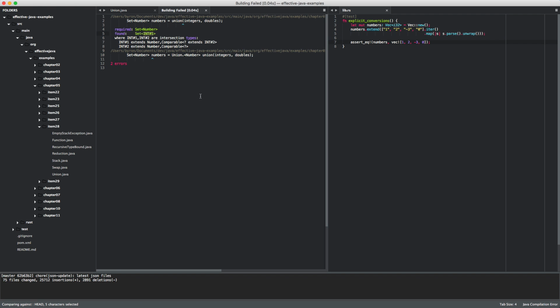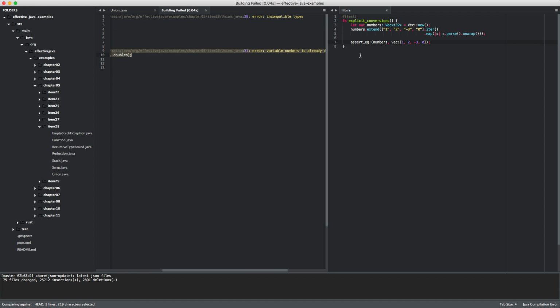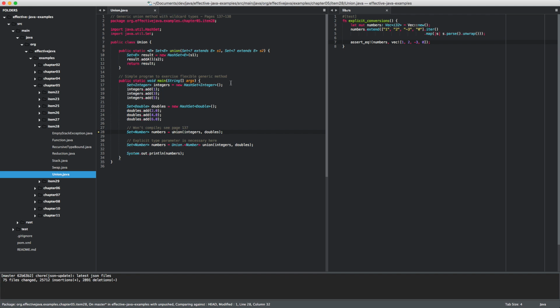What? Where int 1 and 2 are intersection and one extends number. What the heck, you know? That's what you feel. What the heck? I have no idea what you mean. And the other one is where number is already in use. Okay, fine. Interesting. So this is something to remember.